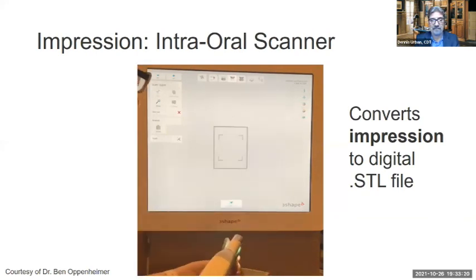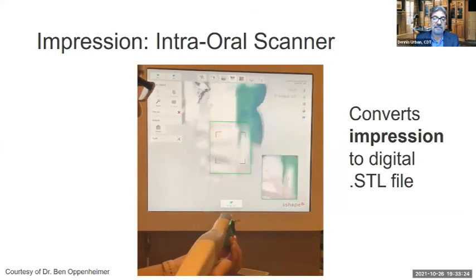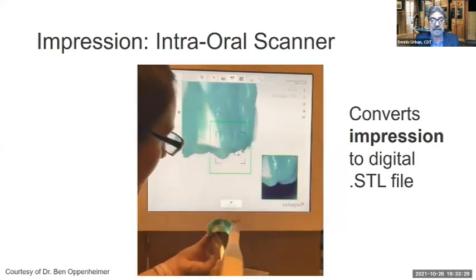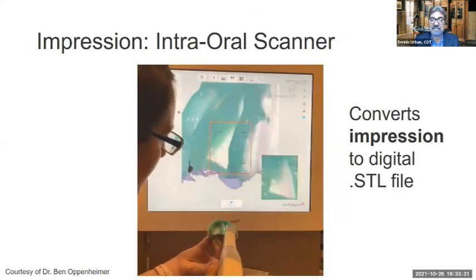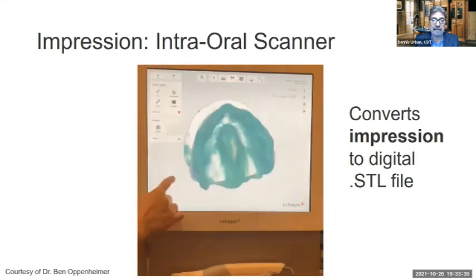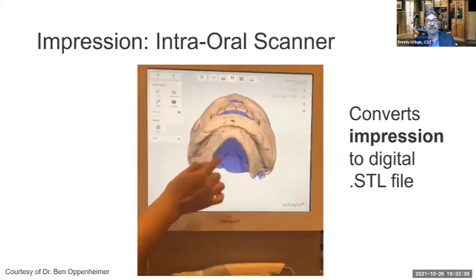A little picture here, just scanning. We talked about scanning before. There are great results with doctors scanning the fully edentulous patients with wash impressions and scanning the bite. And it sends us that STL file. You can give the denture back to the patient, and we can start designing the digital denture, which is great.